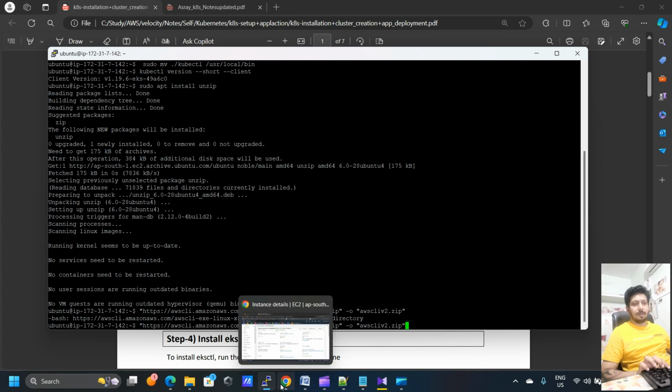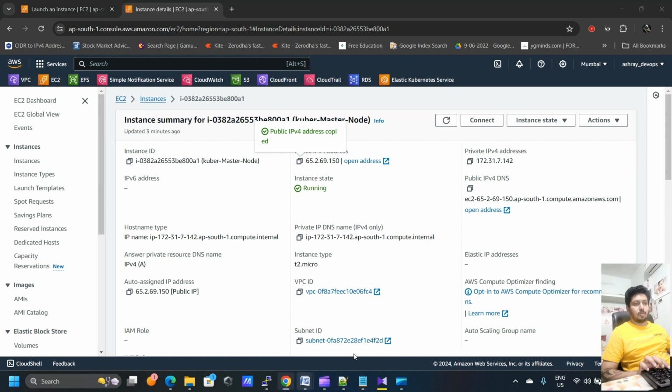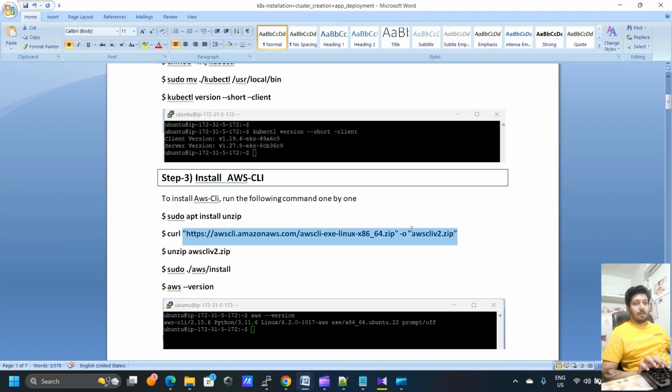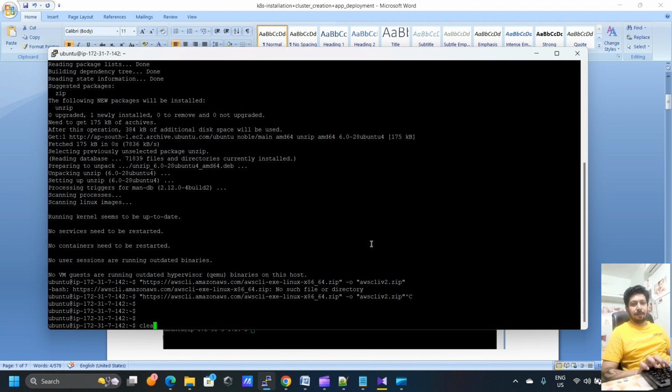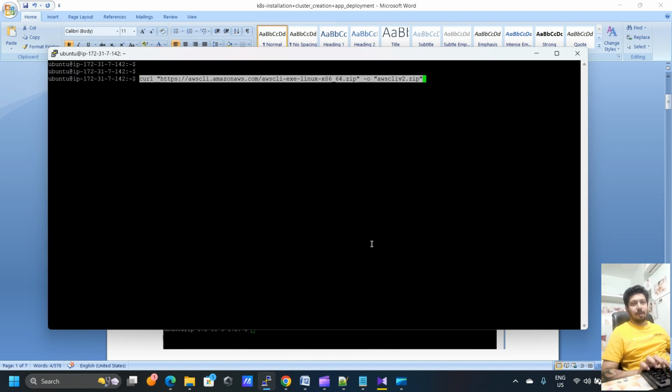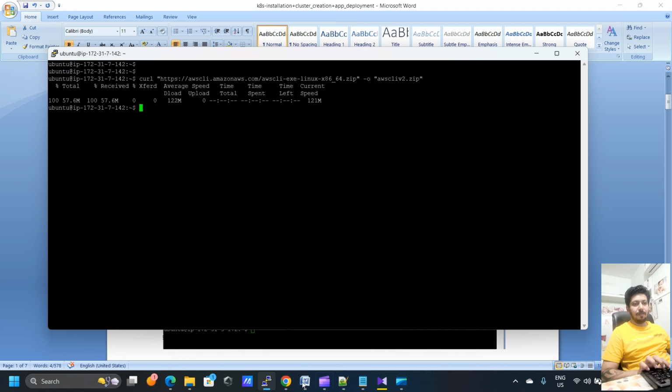Really sorry about that. I forgot to add curl over there. So yes, I will clear the screen. I will input the command. Yeah, it's working now.